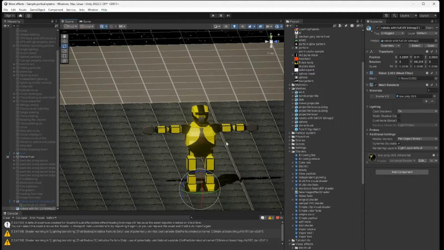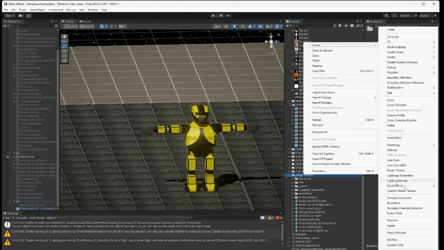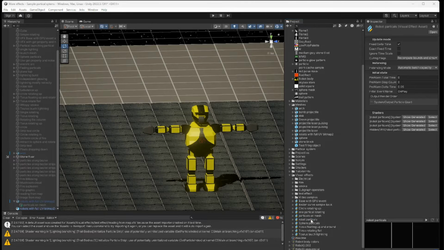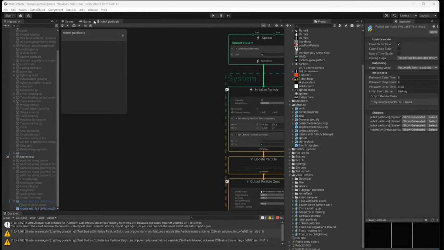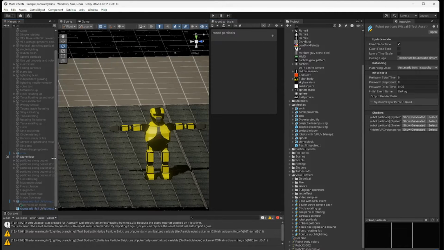So now what we're going to do is create a new visual effect. Let's come in here, create visual effect graph, and let's call it robot particles. I'm going to open him up, drag him over here. Actually, we want to make it so we can see everything at once.